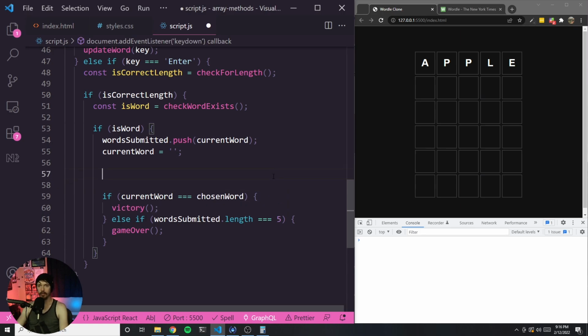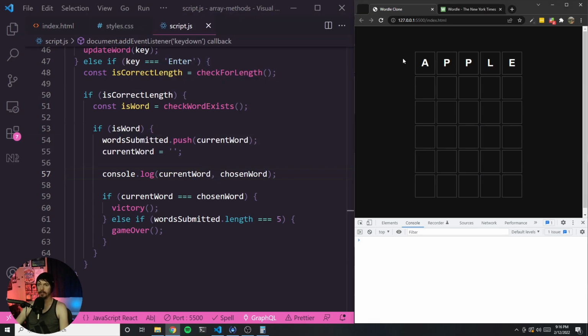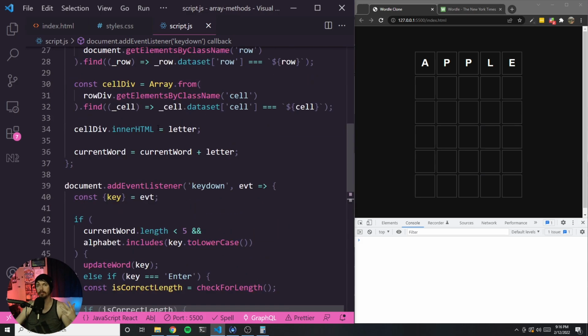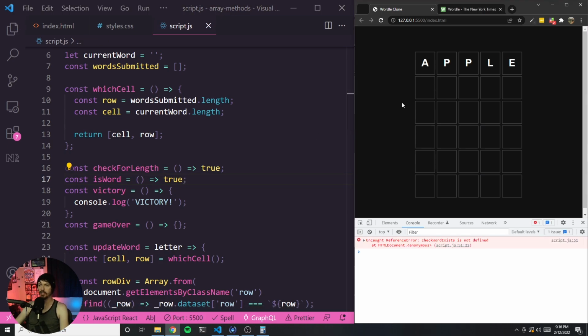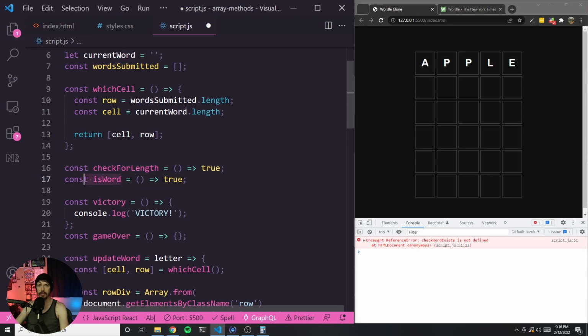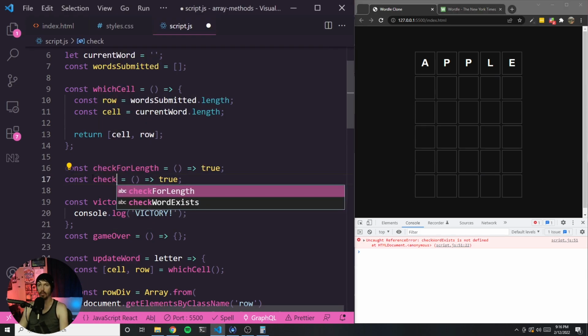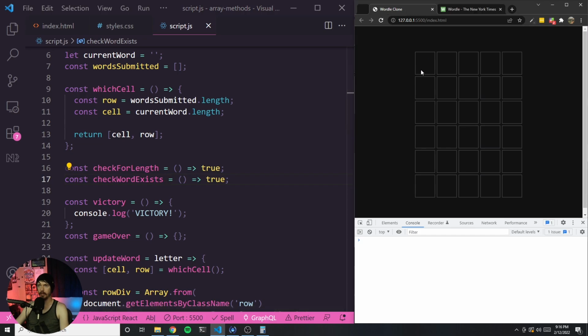Let's log things. So what is current word and what is chosen word? APPLE, enter. Oh, it's because we're not running is word. We're not getting this far because isWord needs to return true, and so does check for length. So right now, I'm just going to return true for both of these. Now we should see: checkWordExists is not defined. Instead of isWord, this should be checkWordExists. Okay. APPLE, boom. Apple.